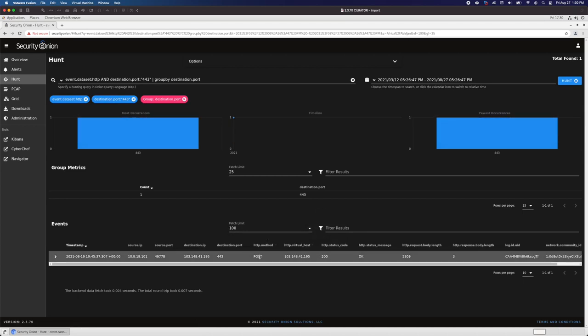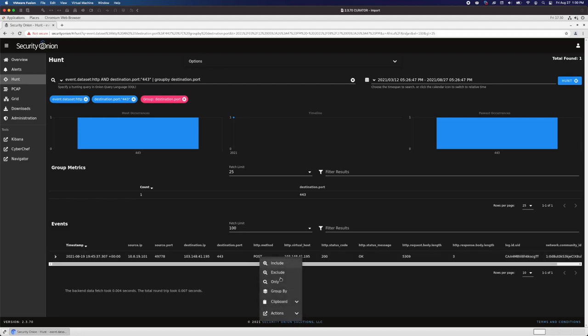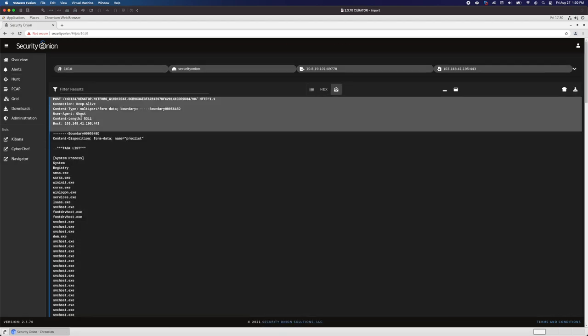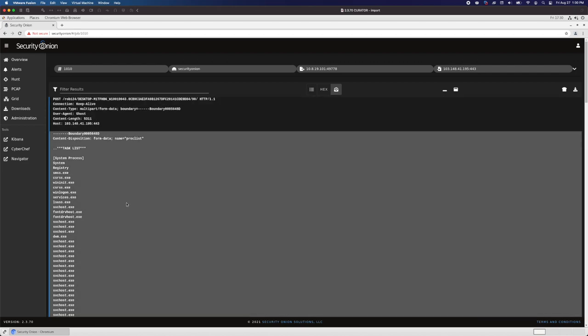Notice also the HTTP method is post. We pivot to full packet capture, and this is one of the alerts we had looked at earlier. This is that data exfiltration of the system information.